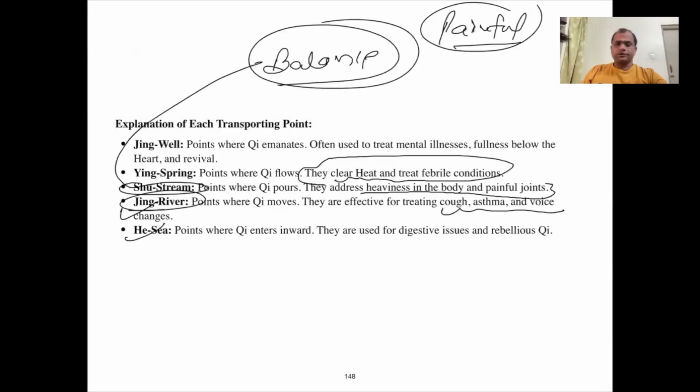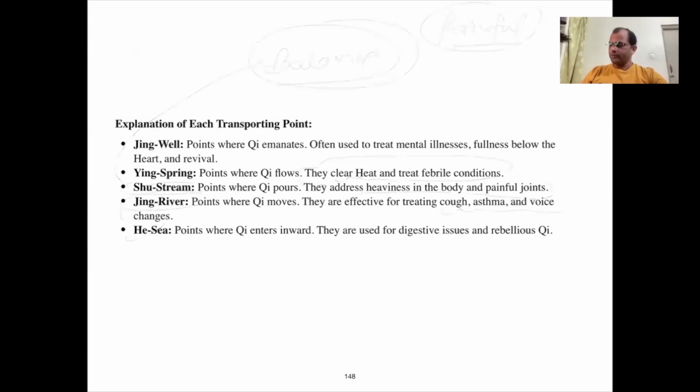And the last point we are using for multiple conditions, including digestion. They have a great amount of energy. We will be learning the protocol very, very soon. Now, a very important thing here.